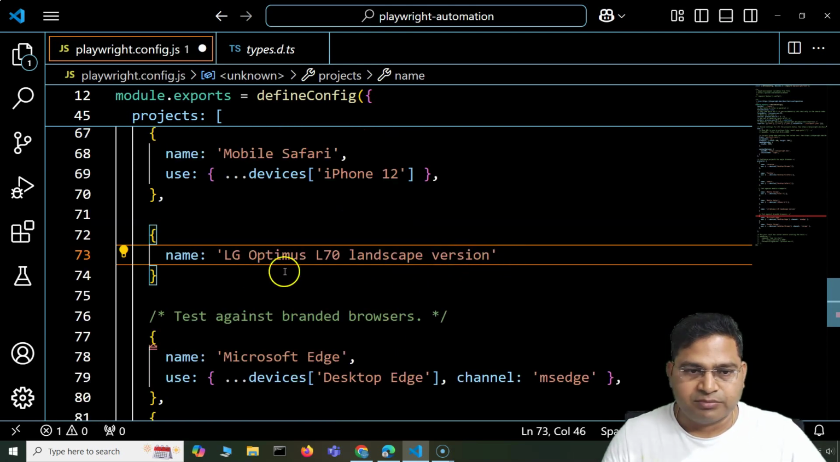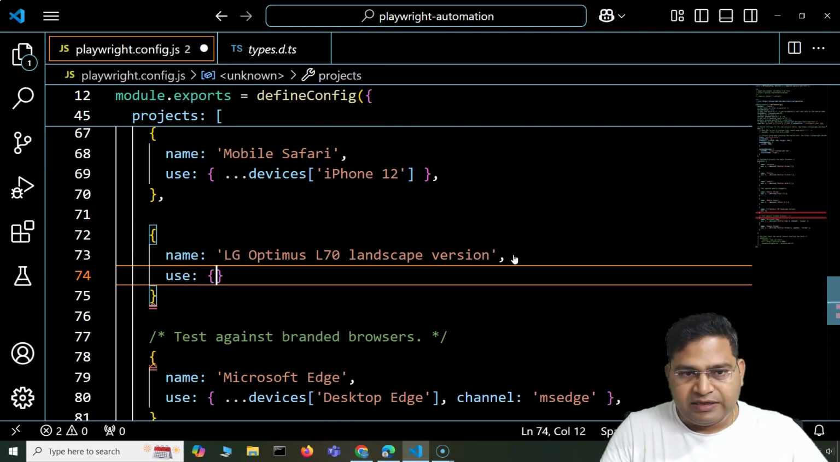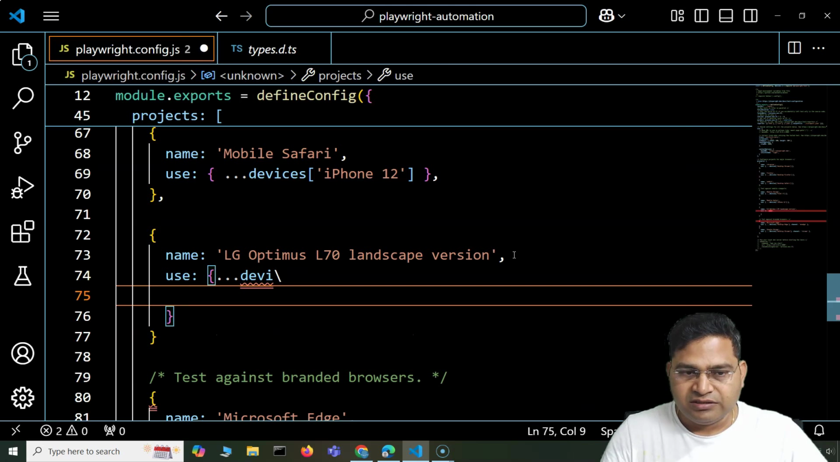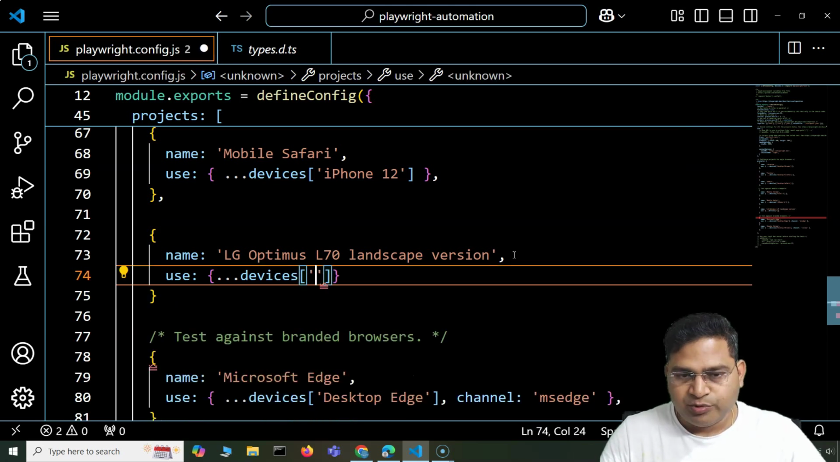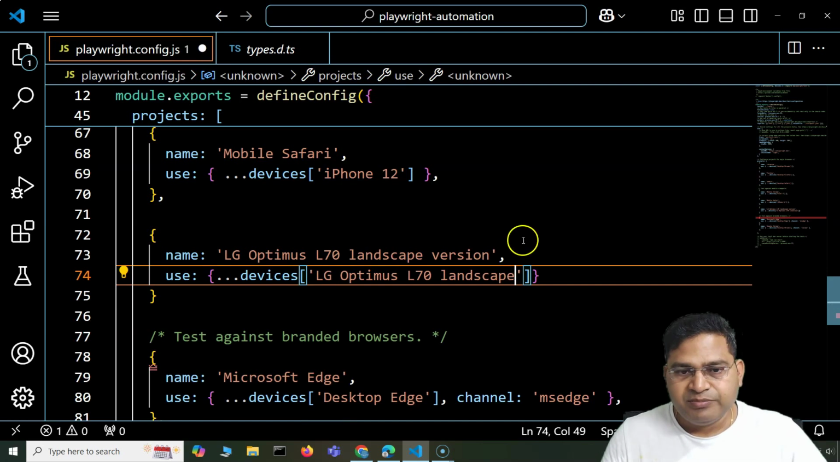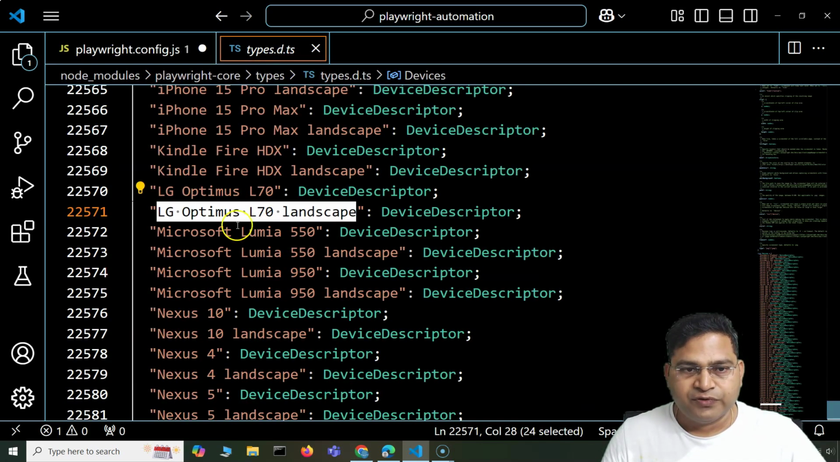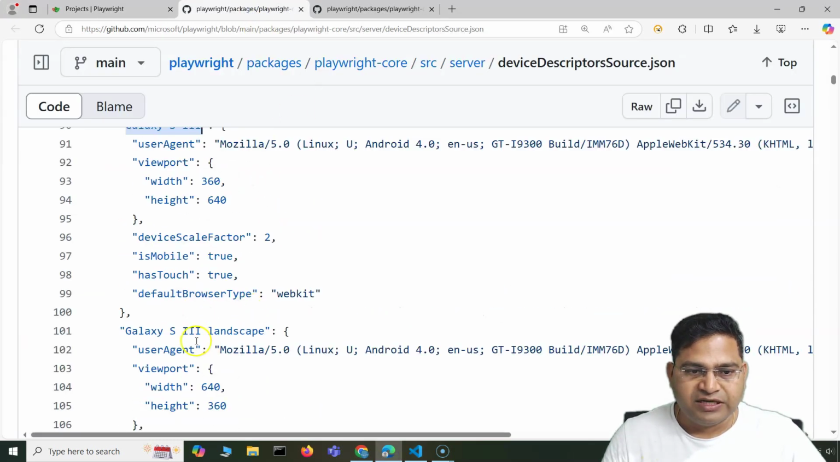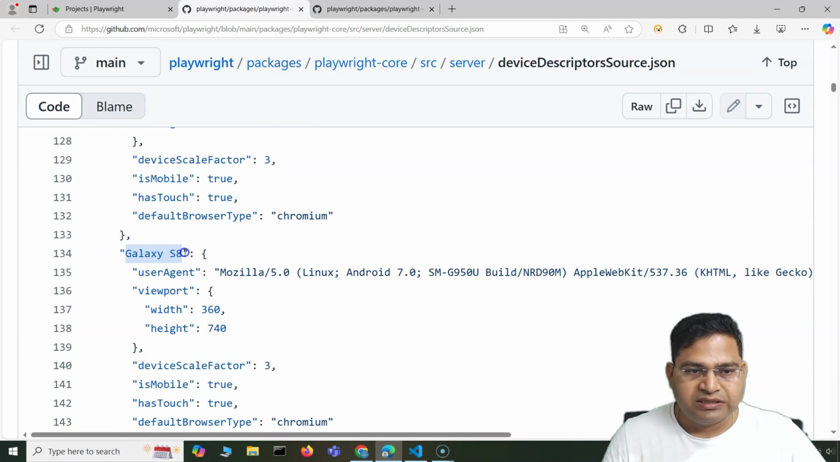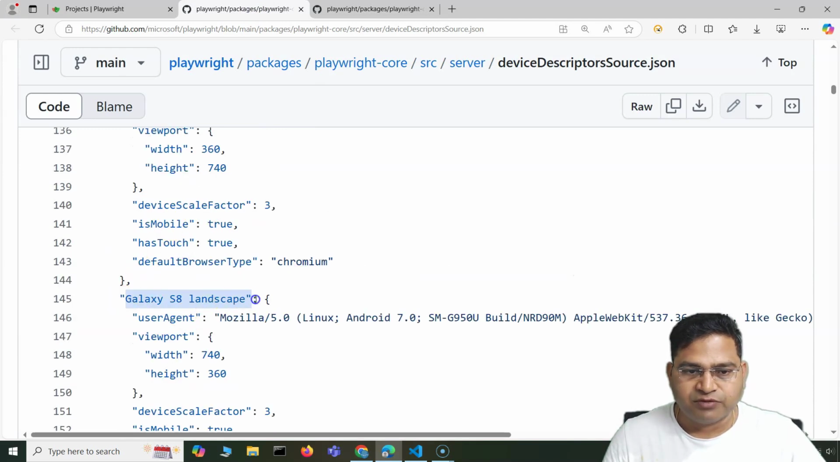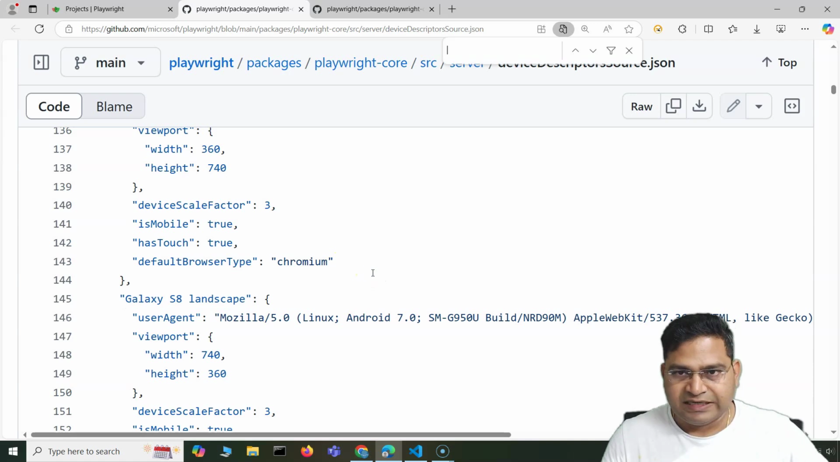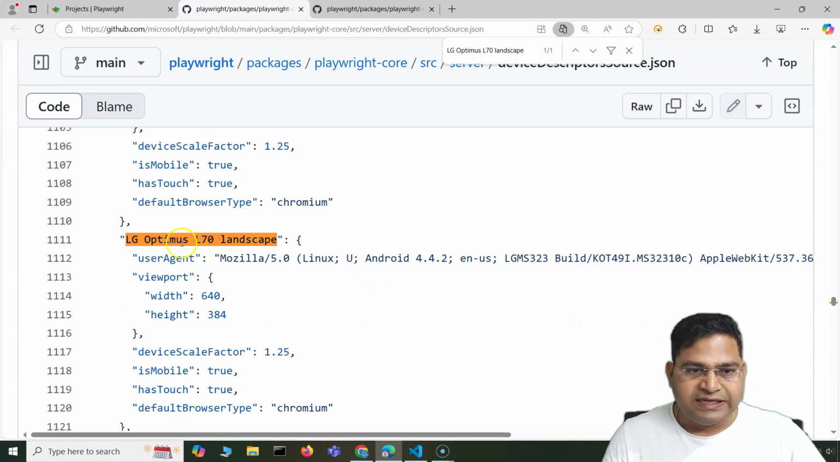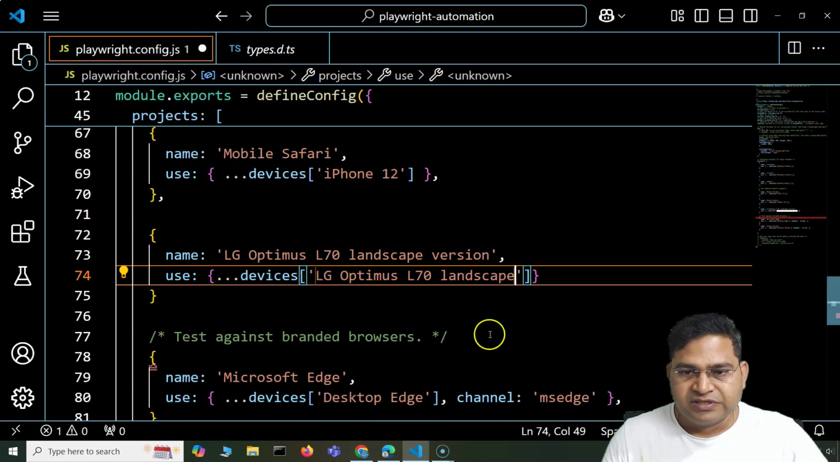Okay, landscape version or something like that, and then comma separated, I'll say use, and in the curly braces devices, and then provide the device name, the name that I have copied from the list here, from the list or from the particular documentation from this particular file. Okay, so you can just see these are the tags at the top. These are the names of the device that I can use. So if I try to find that particular device in this particular file, you will see LG Optimus. This is the name that I'm using. Okay, so I'll go ahead and save this now.